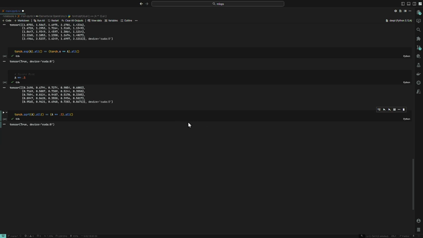Before that, I want to talk about something important. I told you that shapes must match in order to calculate the result in case of element-wise operations, right? So what happens if shapes do not match? Will we get an error, right?